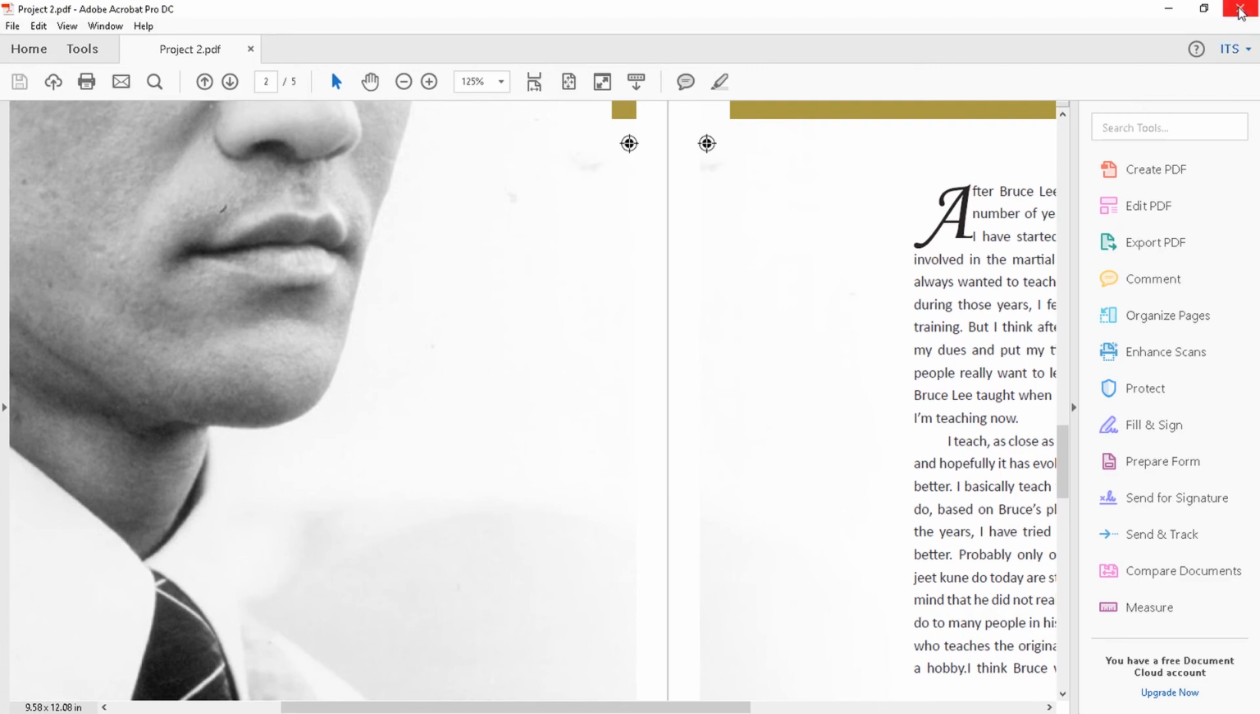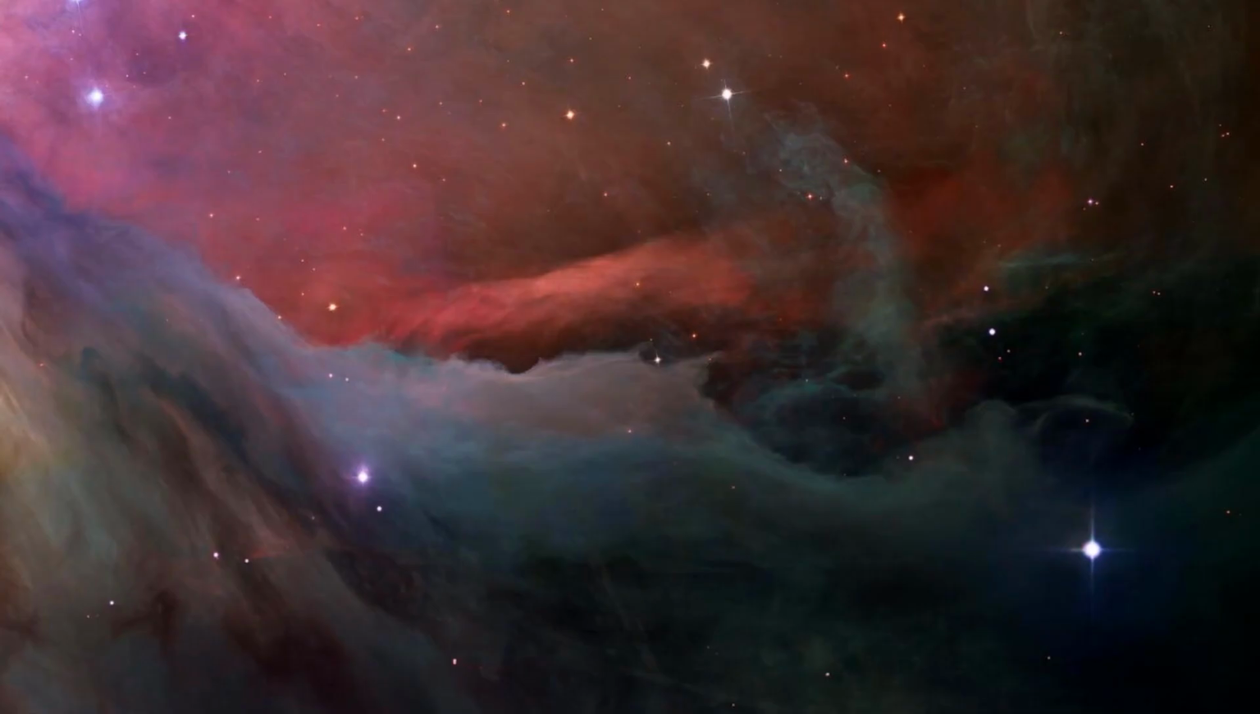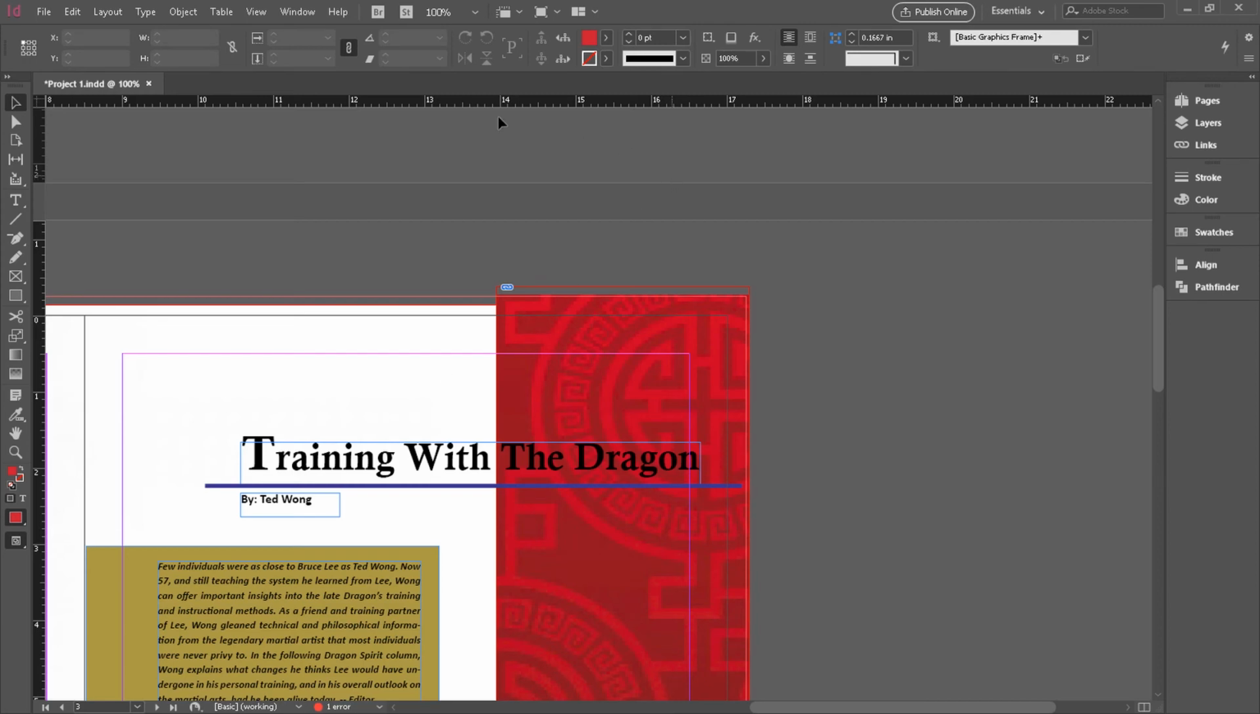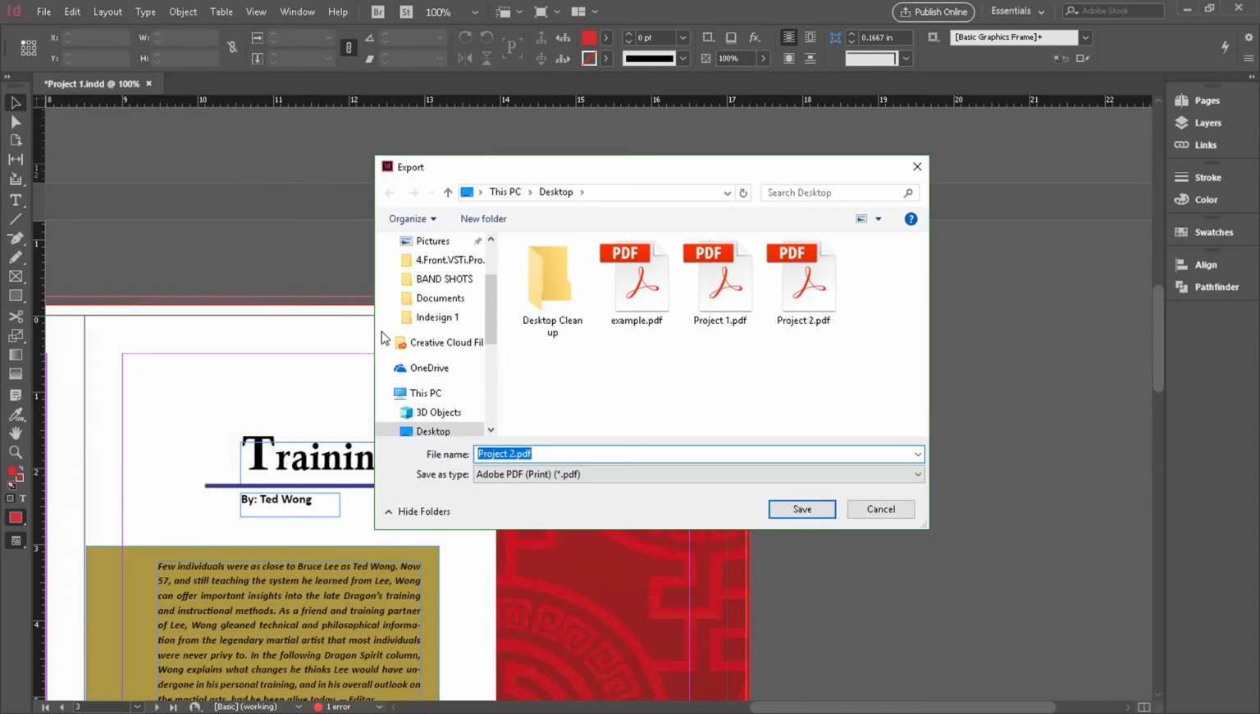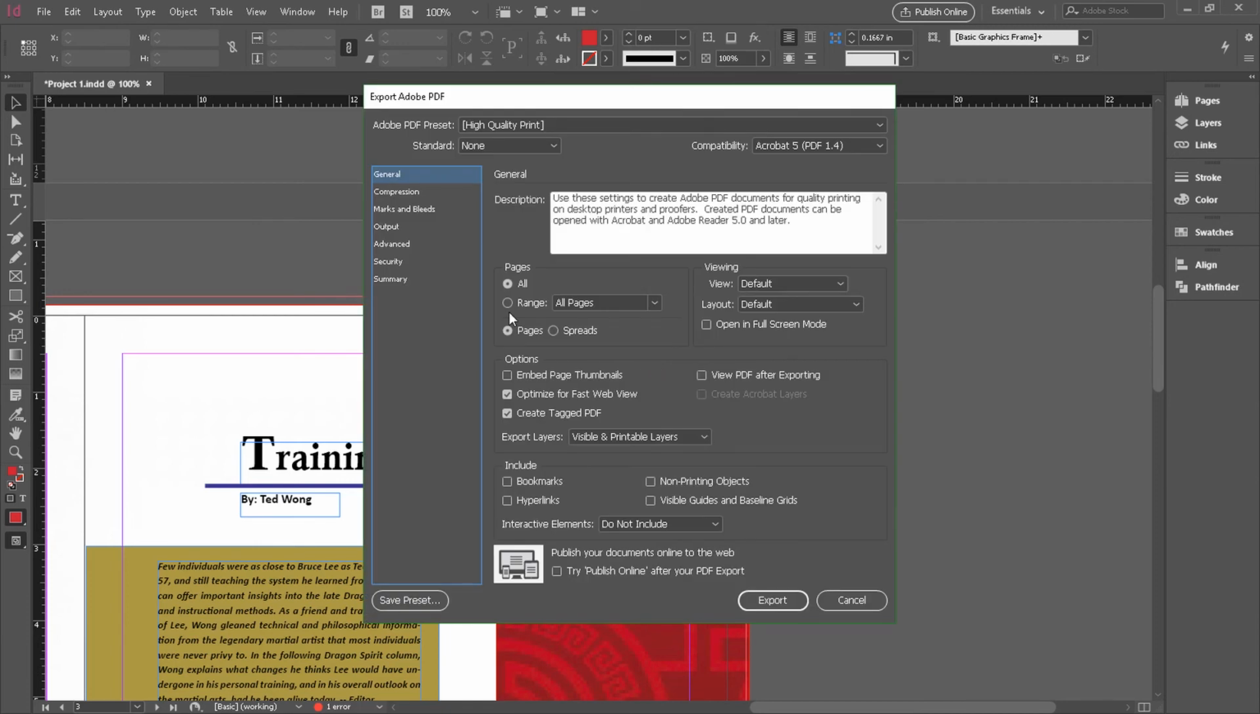So let's do it again. We're going to shut this down, go back into our InDesign product, and let's export it one more time and learn something else. File, Adobe PDF Preset, High Quality Print. We'll just replace it, Project 2, we're calling it. Yes, we're going to replace it. Go through the same process.